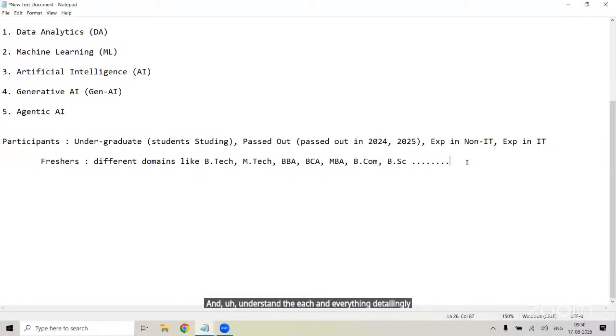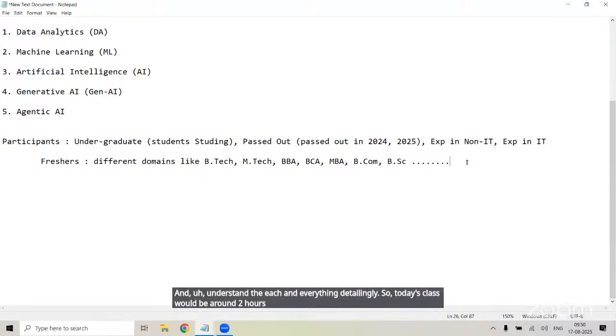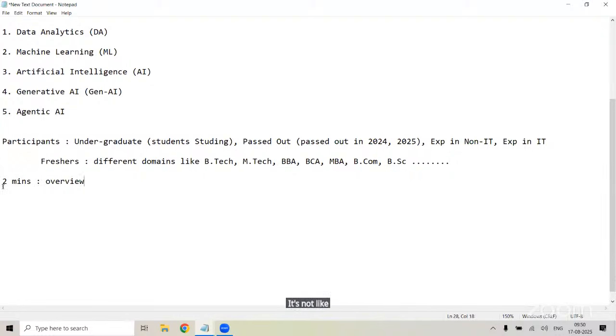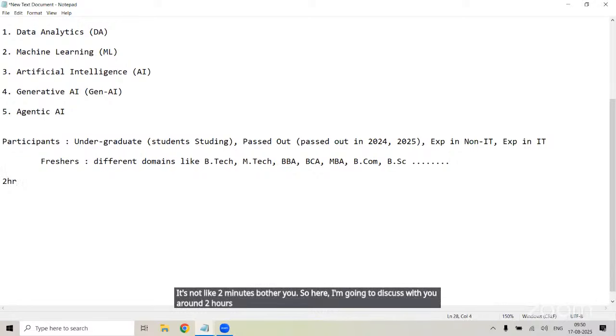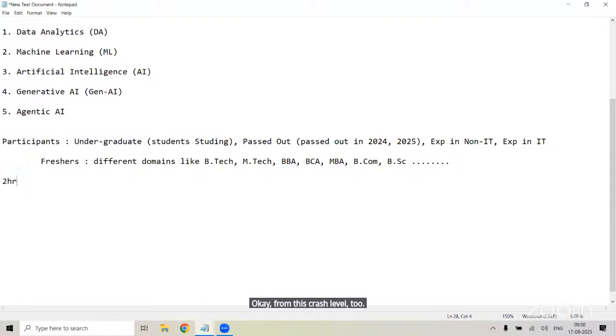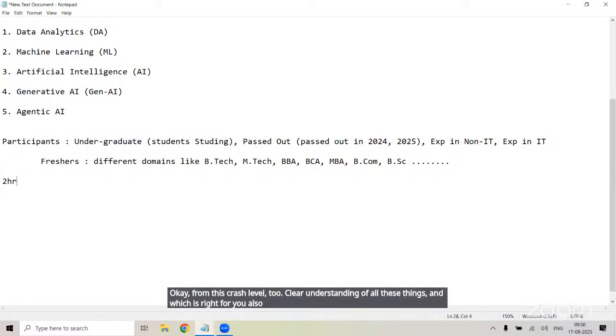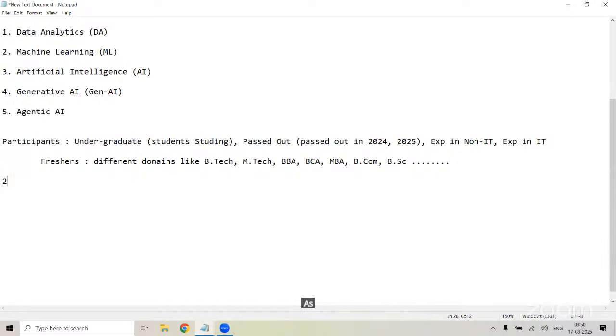Today's class would be around 2 hours. I'm going to give a detailed explanation. It is not like a 2-minute overview. It's not an overview class, it is a detailed explanation. Here I'm going to discuss with you for around 2 hours and explain each and everything from the scratch level to a clear understanding, and you can choose which is right for you, as per your choice.